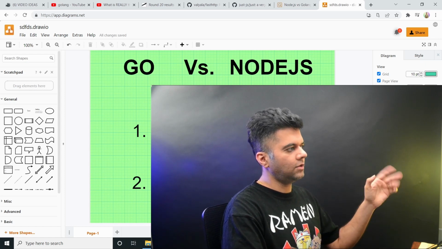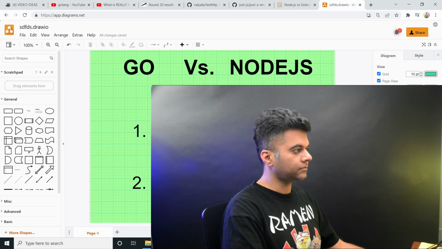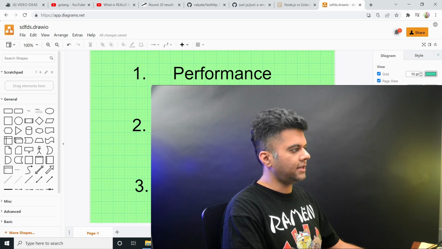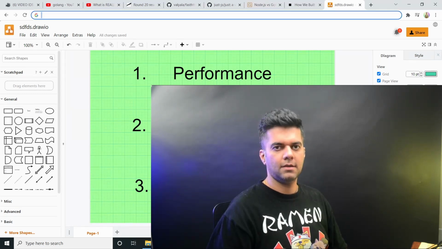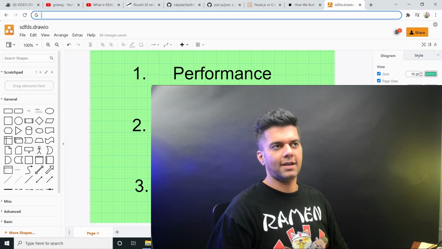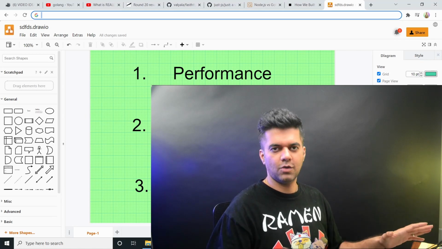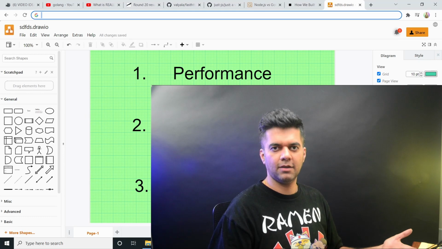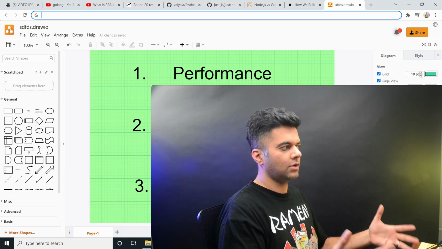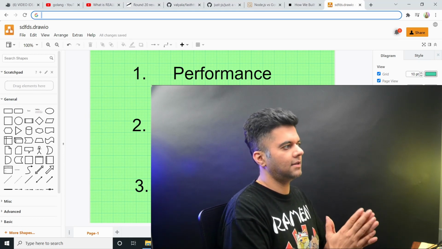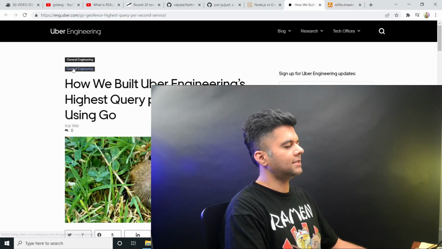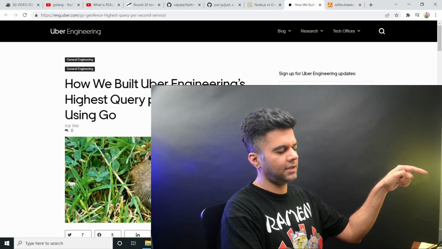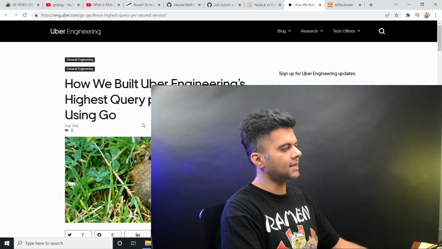Anyhow, so now going into Golang versus Node.js, the first criteria is, I think you can see it on my screen, performance. Now, when it comes to performance, Golang is light years ahead of Node.js, and there is no contest because there's so much content available online which supports that Golang blows Node.js out of the water. And the most famous one is this article by Uber Engineering. I'll leave the link to this article in the description box.